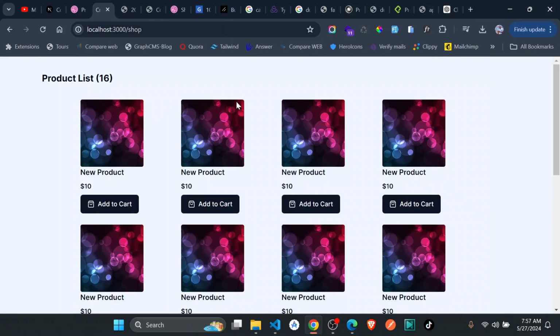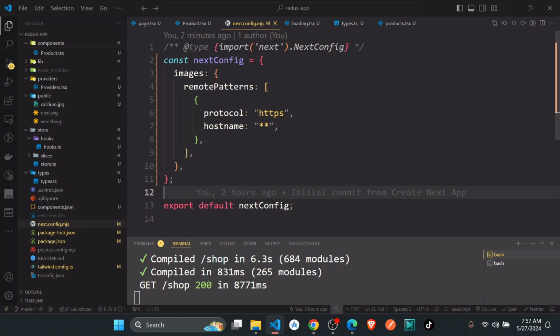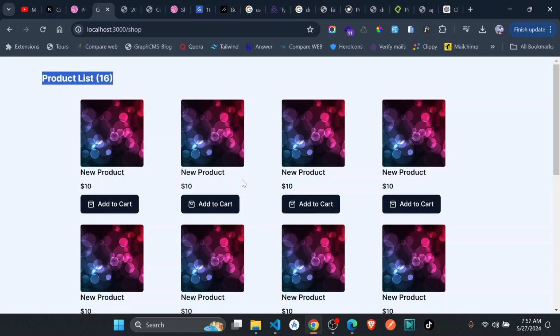So after configuring the images, we have something like this. And I don't like this. One thing, by the way, instead of putting different host names, you can just go ahead and put star star to mean that you accept all the images from all domains, like so. But this one doesn't serve us.